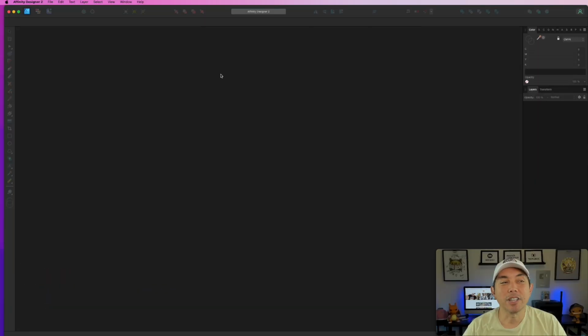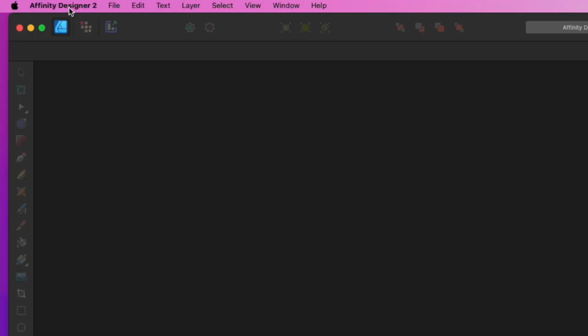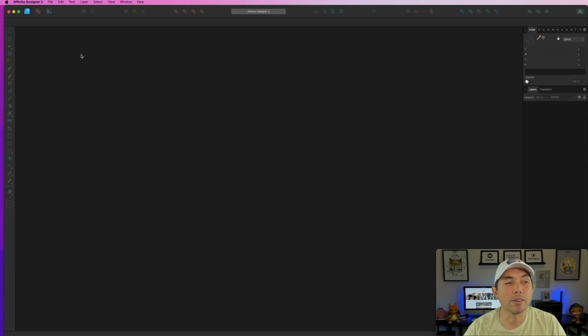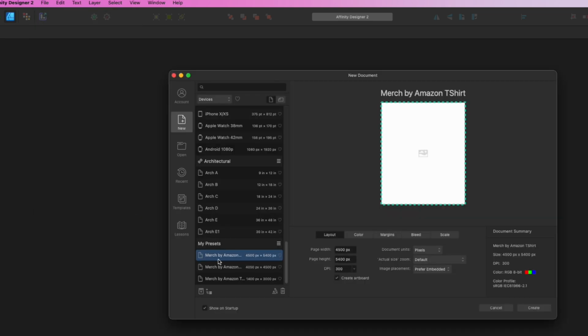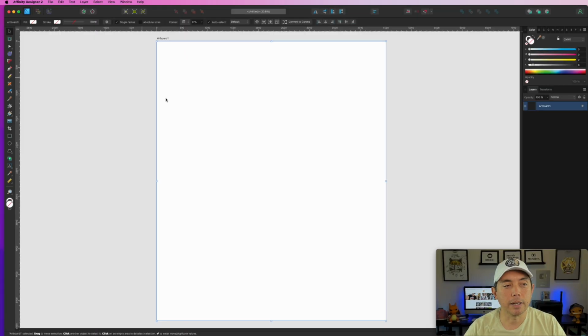Alright, so here we are in Affinity Designer 2. That's what I'm going to be using because there are some special tools in here that are only in 2 and not 1 that we're going to use. So let's go to File and New, and we're going to start a new artboard here. I have my presets here, but if you don't, you can do 4500 by 5400 and then hit Create. And there you go, the artboard. That's the first thing we need to do.